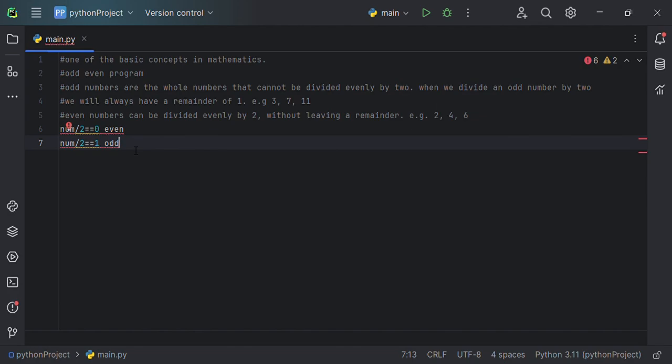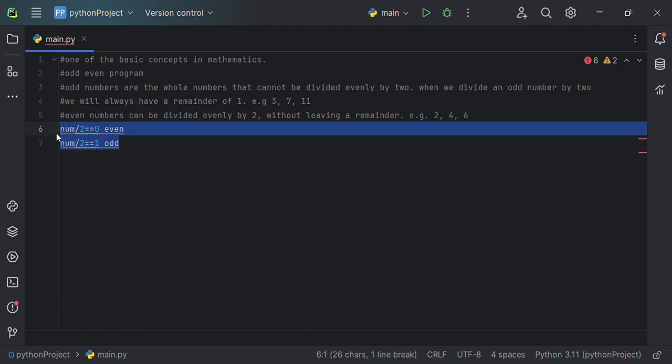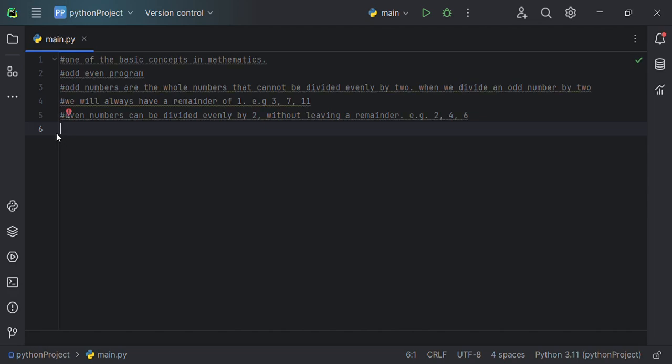Now we are here to implement this in Python. For that it is very easy. We need to ask the user to give us an input, any number, an integer. So we use the function input in Python. Please enter a number. We ask the user to give us an input, a number.